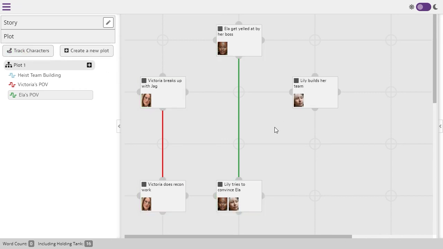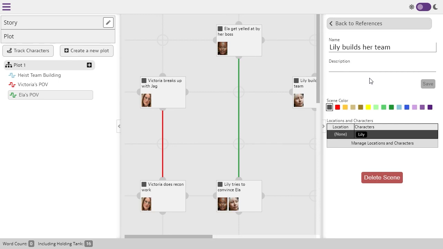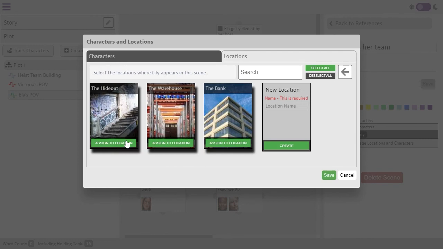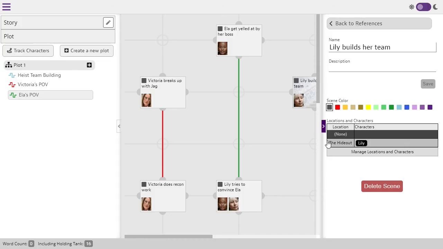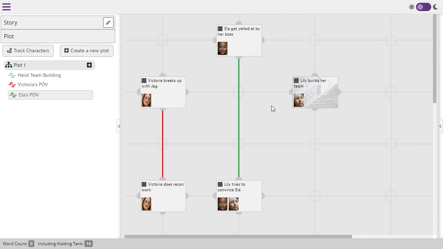One other really cool thing that Seequill allows you to do is establish locations for your scenes and even place characters in those locations, and that really shines here in the plot grid. So for example, this scene here, Lily builds her team, that happens at the hideout because Lily's in the hideout planning the entire bank heist. So let's go ahead and put Lily in the hideout. And we'll click Save. And you'll notice that the background image of this scene is now the hideout because the scene takes place in the hideout. And so as a writer, you get the immediate feedback that this scene takes place in the hideout and Lily is in the hideout.